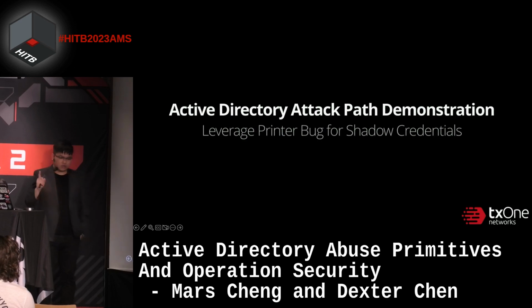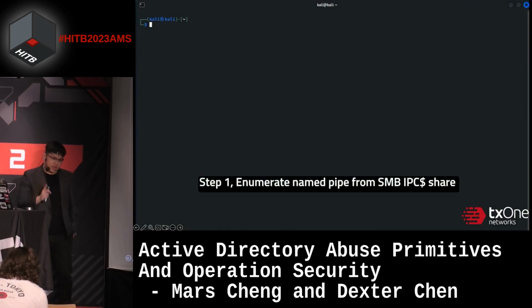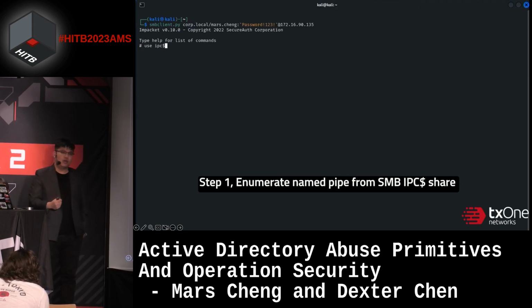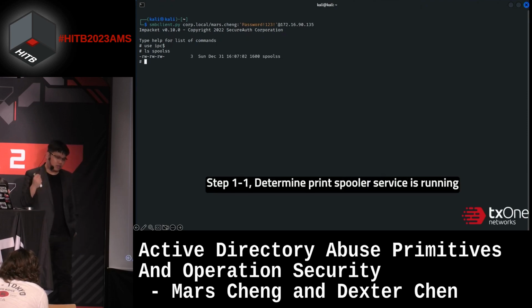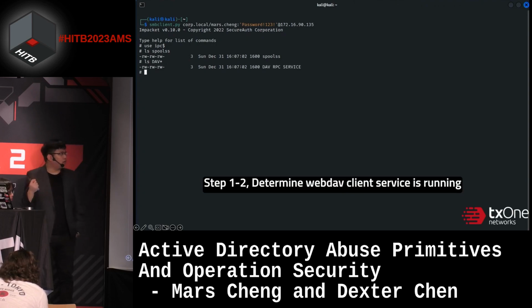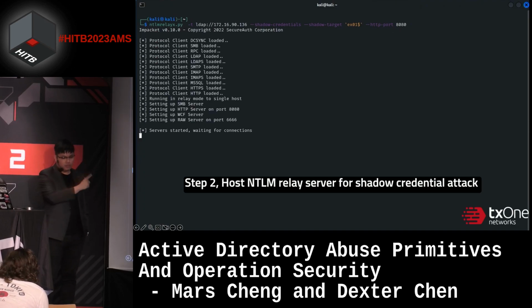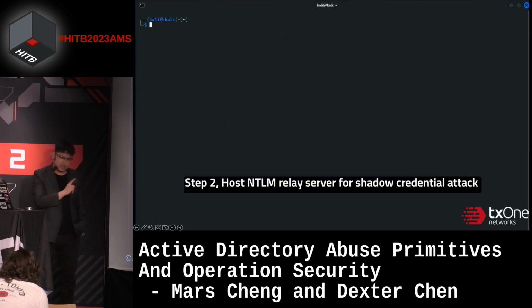So now the final attack path. We leverage PrinterBug for the shadow credential. In this attack, we also enumerate the named pipe for the SMB IPC$ share. Then we want to know whether the service we target is running or not. So we also enumerate whether the print spooler service is running or not, and whether the WebDAV client service is running or not. After checking, we host an NTLM relay server for the shadow credential attack. Here the shadow target is the EX01 computer account.